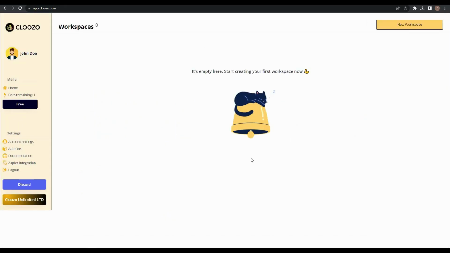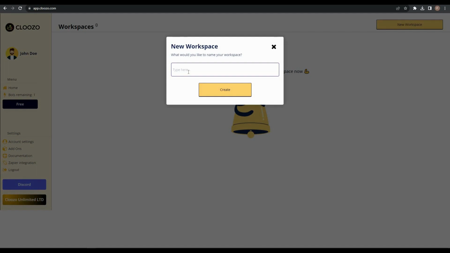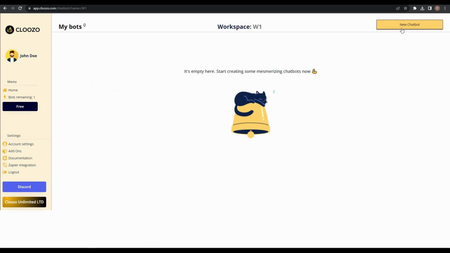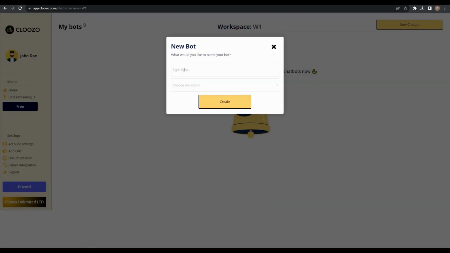So after you log into Cloozo, you will get this dashboard, and it's a pretty simple dashboard. To start making your chatbots, you have to click on this new workspace. You have to first create a workspace. So let's name this workspace and click on create. Okay, so the workspace has been created. Now I have to open this workspace. And now on the right top corner, I will see this new chatbot, which means now I can create my chatbot. So click on this and type the chatbot name.